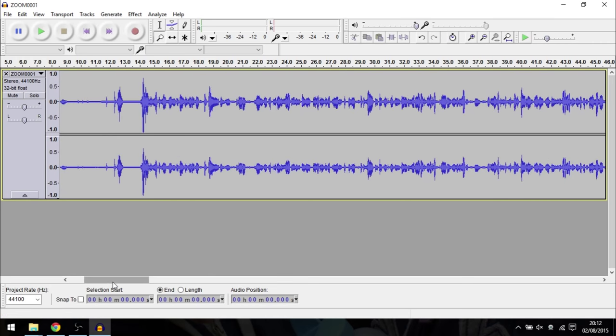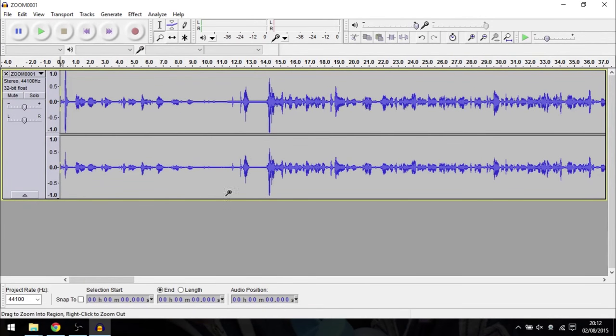Because what we're going to do is go into Audacity, and then zoom in a little bit so you can see the waveform. And we're just going to get rid of noise with Audacity. That's all we're going to do. So we're just going to select a little bit of the audio where there's no talking or no noise.